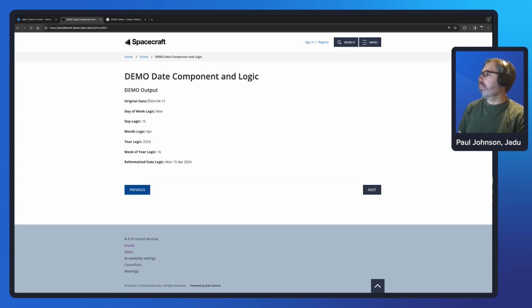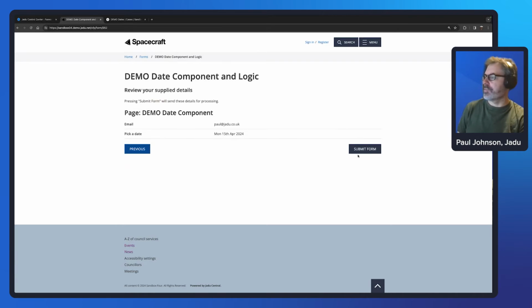Even though the date is output from the date picker by default in universal date format, when the user gets to the final completion page of the form where it summarizes their responses, it will present that date in a user-friendly format. But if, for example, you were passing this date into Jadu Connect, this is the format that it would appear in. So if I go next to go to my final completion page, you can see it is presenting that date in a user-friendly format.